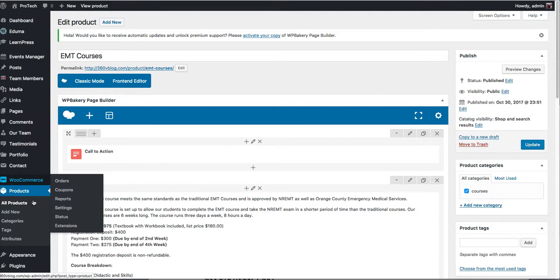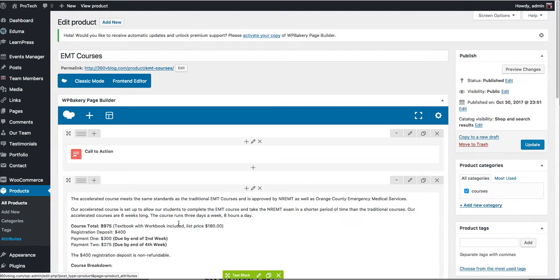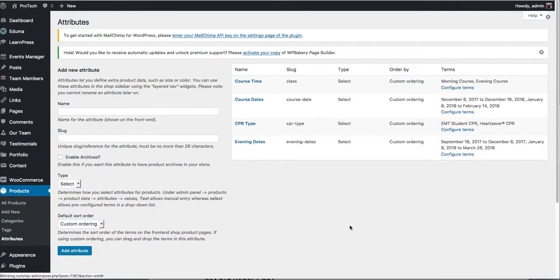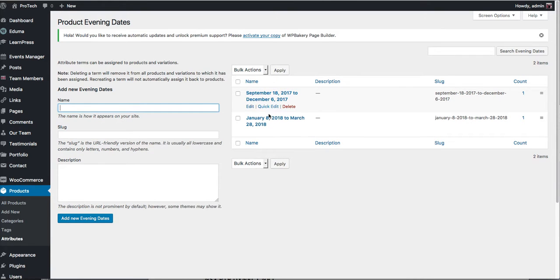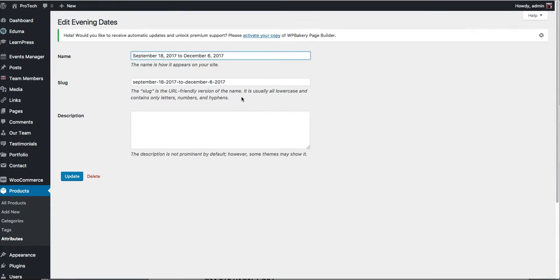Okay, and then we will go to attributes. Remember to always hit update once you make those changes. This is the drop downs. Okay, so let's say this is the evening dates, this is the course dates. You will simply click configure terms, and as you can see, here's our options we have. So let's say we wanted to remove that or edit that. You will simply click edit and just go ahead and replace the first line. Okay, and then once you change the dates to whatever date you want, simply click update, and then that's it.